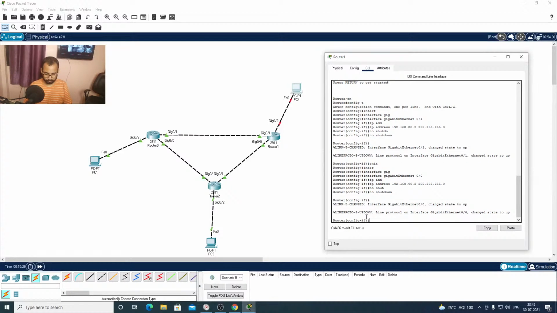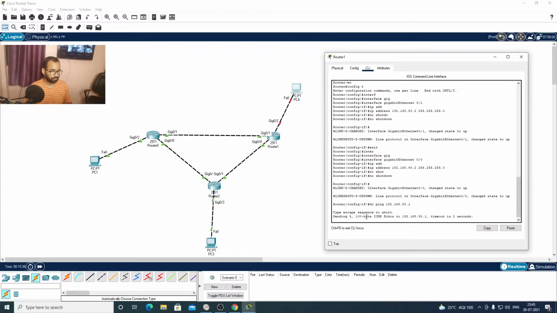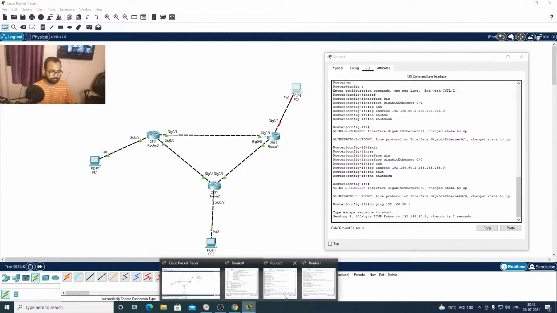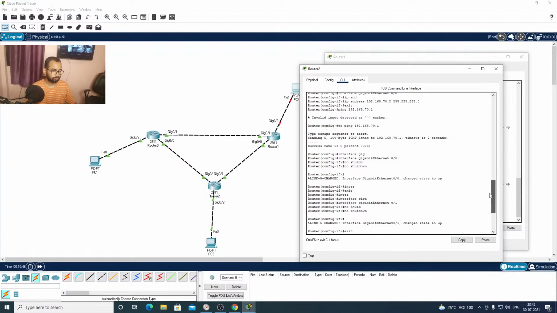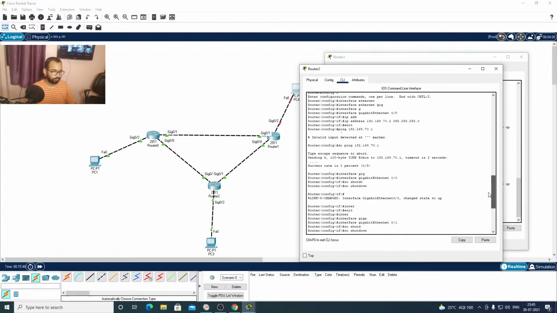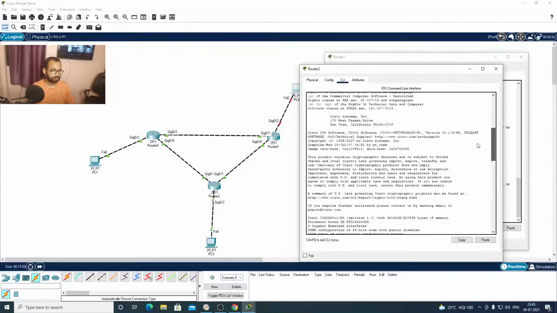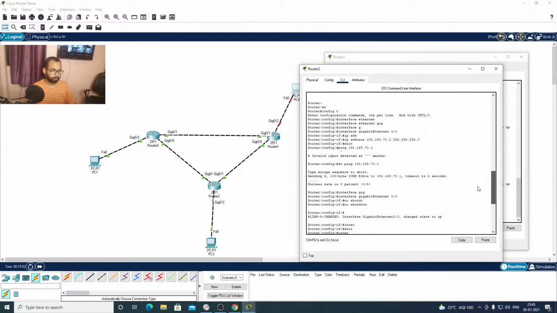We'll check it by pinging, do ping 192.168.90.1. So again it is getting timeout. We'll check the IP configuration on this router too. Since we have not configured the IP on that interface, we need to configure the IP on that interface of router 2.